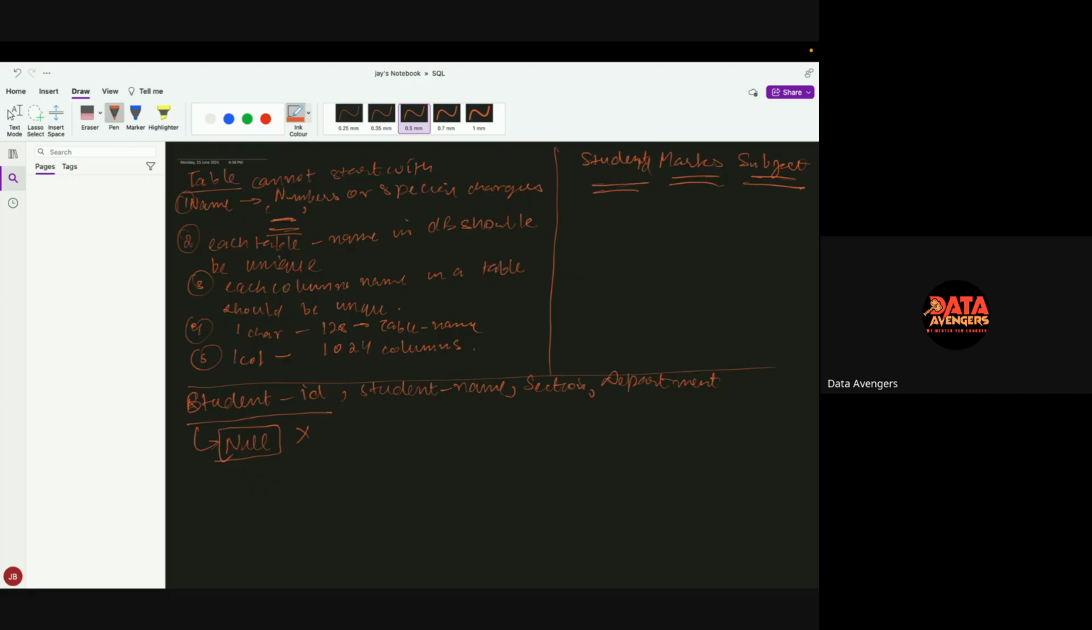There might be different cases as well. Let's say if I am not filling any value in a section, then by default give it section A. So this is if you want a default value. Then there might be a case that student ID should also be unique. Each student should have a unique student ID. It should not be the same, right? Yes or no, everyone?